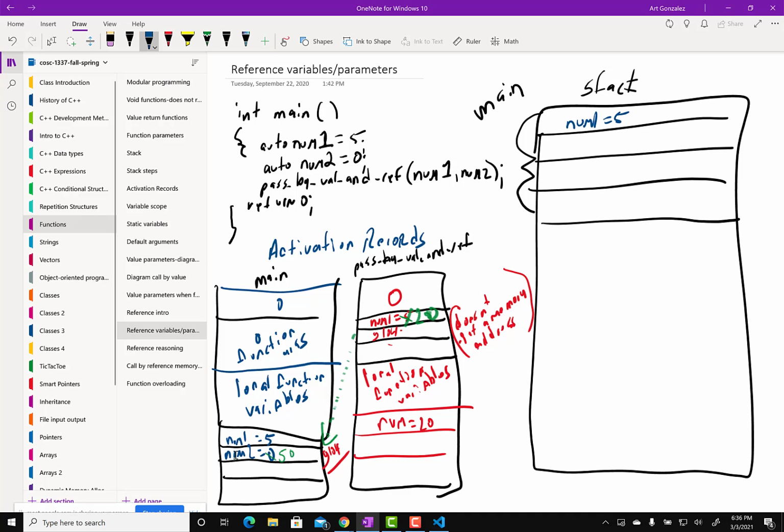Num1 equals 5, right? So if you had special computer vision, then this memory block for main would go into the stack here, and then this memory block is going to go over here, right? So that's what I'm doing. Now I'm putting it on the stack. So main starts, and then num2 equals 0, and then we call the function pass by val and ref.